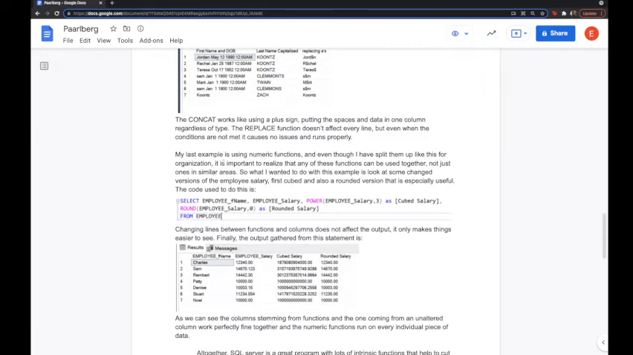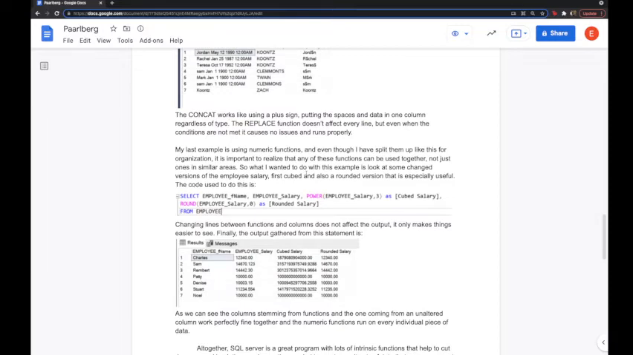My final example is using numeric functions. And even though I have split them up like this for organization, it's important to realize that any of these functions, numeric, aggregate, date, time, string, character, etc., can be used together, not just ones in similar areas. These categories are more of just an imagined thing to help us organize it.